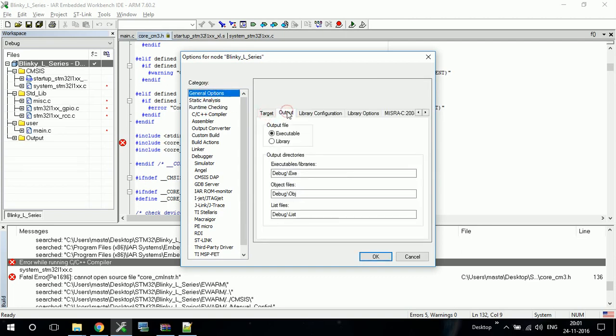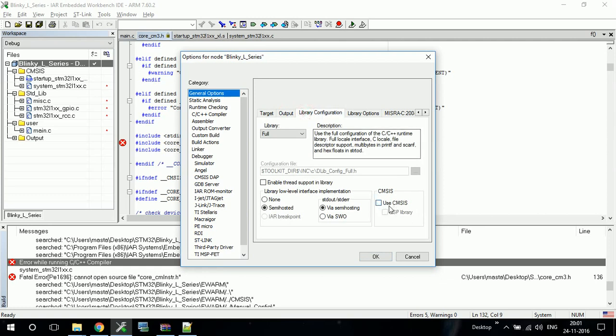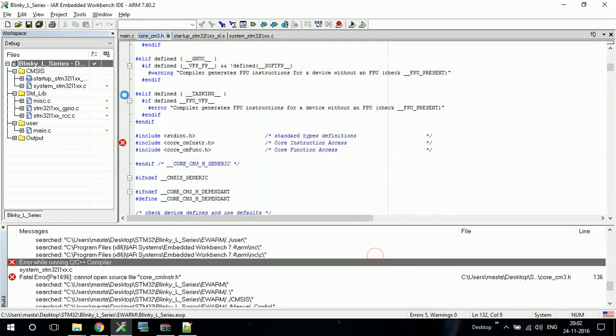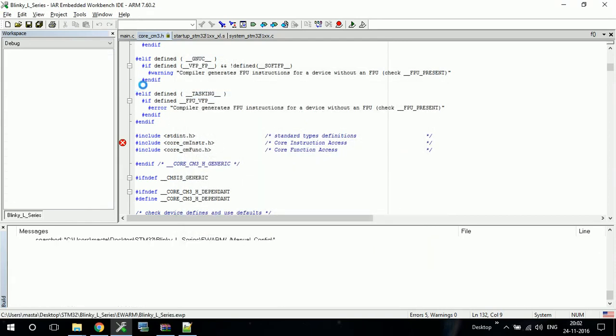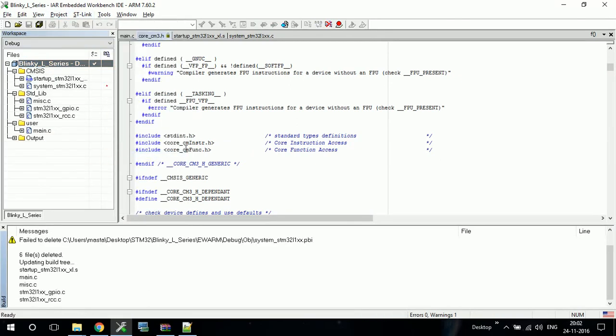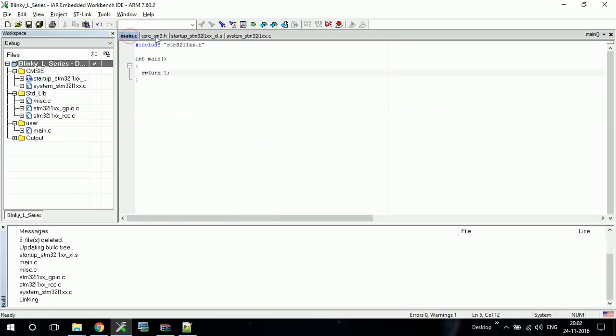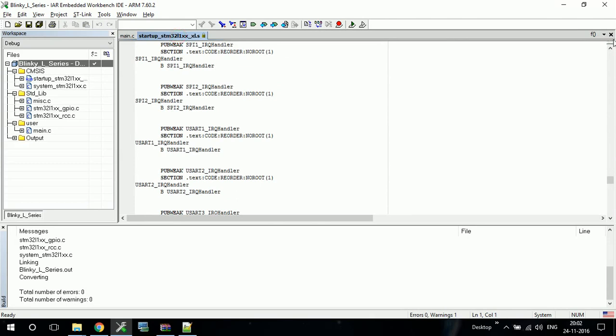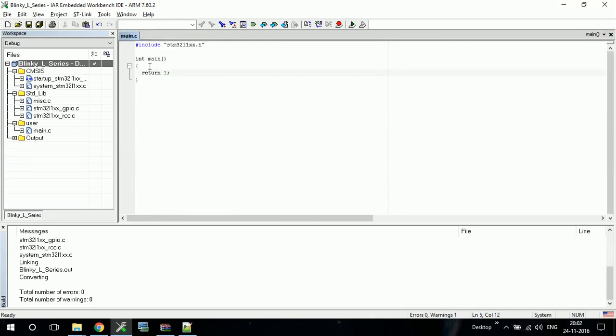So, target output, and yes, we forgot this, use CMSIS, as we have not checked this. That's why the error is coming. Let me recompile this. And yes, the error is not coming now. There will always be a minute thing which you forget and you will get an error. So don't panic. There will always be a small change which you need to make to remove all the errors. So now our IDE is ready.